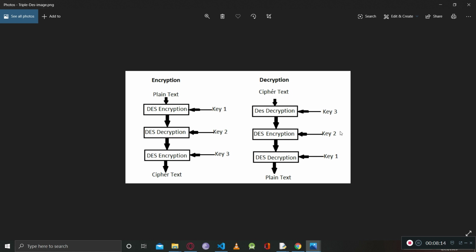Its order will remain the same, and then we have key 3, but first we had key 3, now we have key 1. So the order of the keys is reversed, and the order of whether encryption or decryption is applied is also reversed. First we take the encrypted data, and then we get the decrypted data. So this is all there is regarding how the encryption algorithm works. Next we'll talk about how we are using this algorithm in our project.